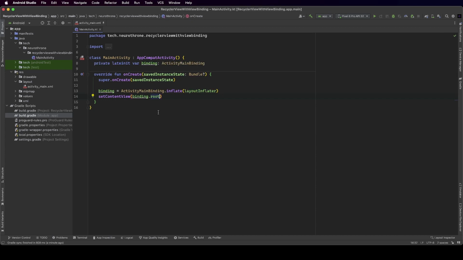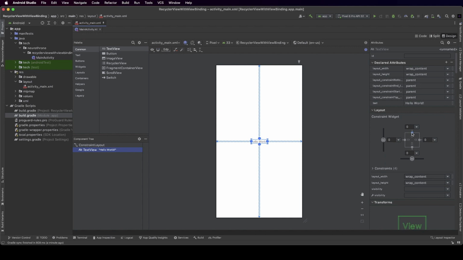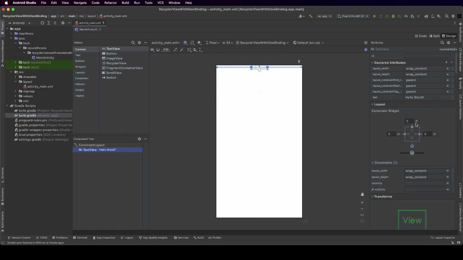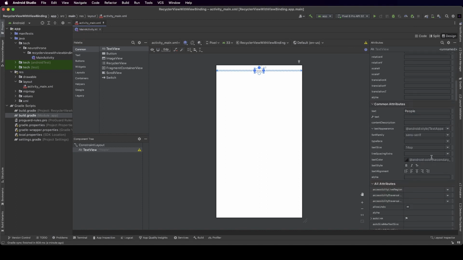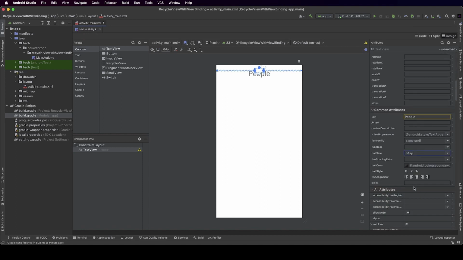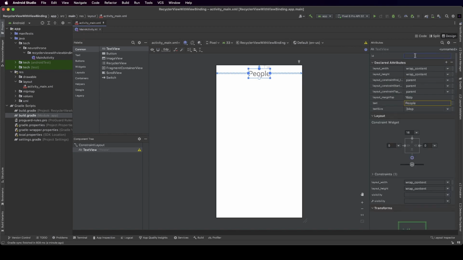We will see its advantages soon, but first let's go to activity main. Let's change this text view. I'll remove the bottom constraint, set it 60 from top, write something like People, increase the font size to 34, and then we can also, just for fun, name this title text view.